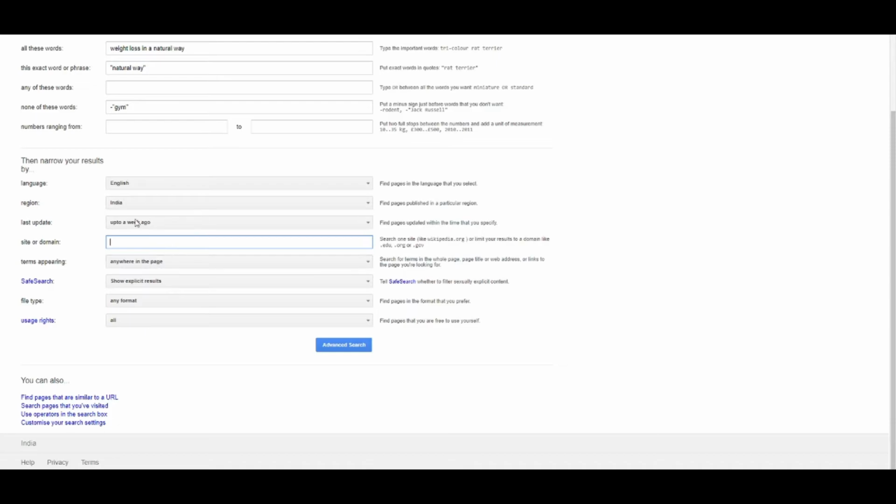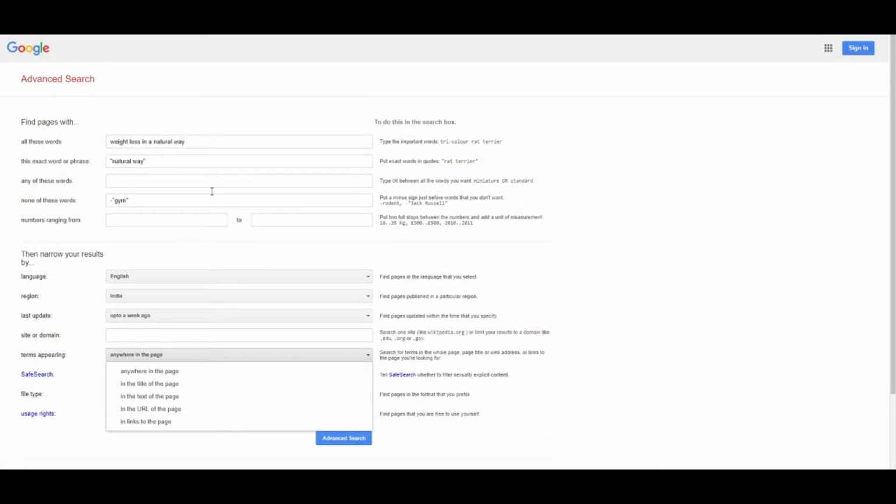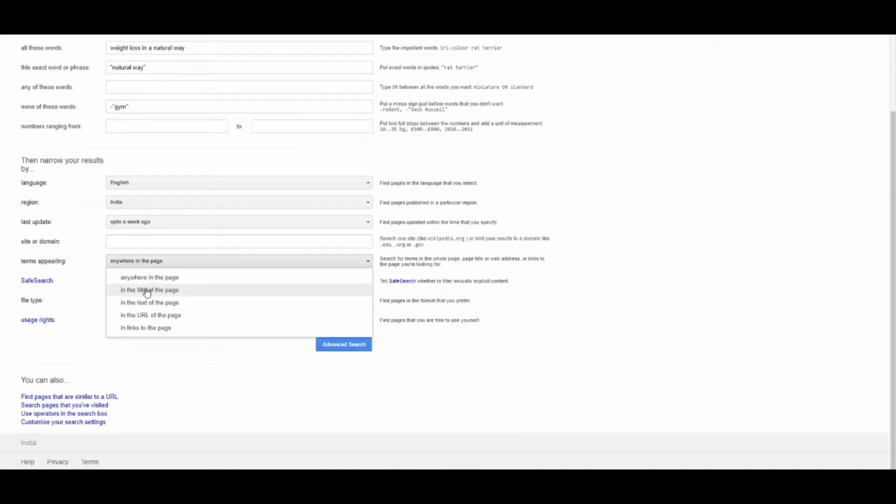And the next thing is terms appearing in the search. This is the main part of this whole video. Anywhere in the page means where these words appear in any part of the website page: title, description, URL, you will get these results. But if you want to update your meta title or need some idea for the title of your page or your search result page, you can select the title. Or if you want to update your contents, you can check the text.